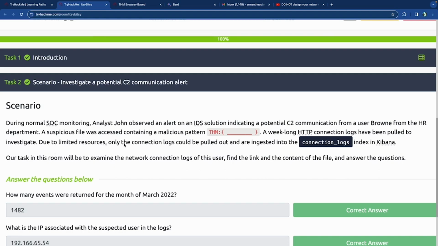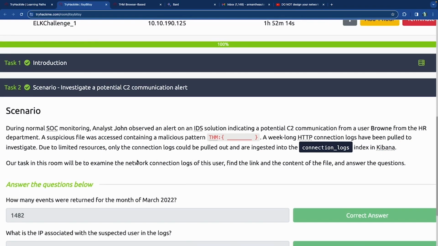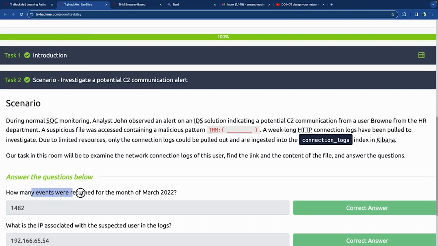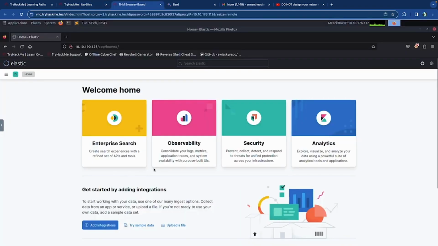Due to limited resources, only the connection logs could be pulled out and are ingested into the connection logs index inside of Kibana. So our task is to examine the network and try to find what is going on. The first question is: how many events were returned for the month of March 2022?